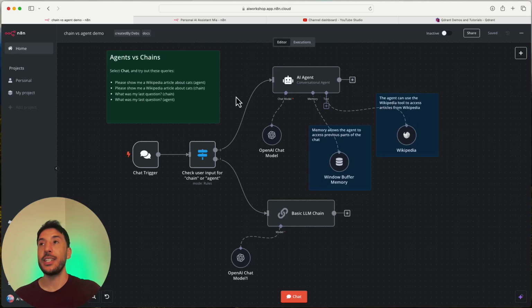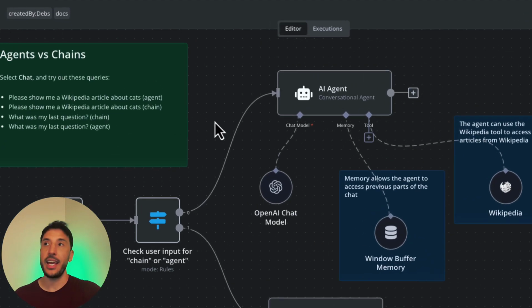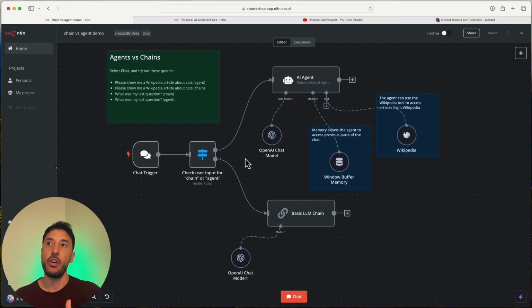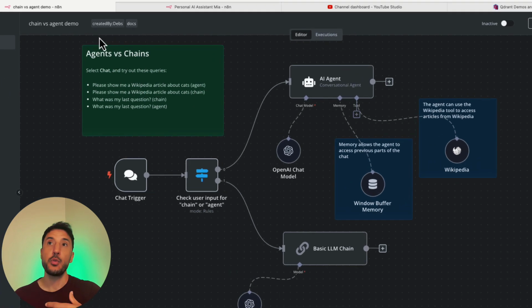In this video, I'm going to do a demo to showcase when to use AI agent nodes versus these basic LLM chains or these chain nodes that are inside n8n. This will give you a really good understanding of the use cases and when to use which agent for which purpose. This was built by the n8n community themselves. This is created by devs from n8n docs. I'll put the link in the description for this one so that way you can test it out yourself.